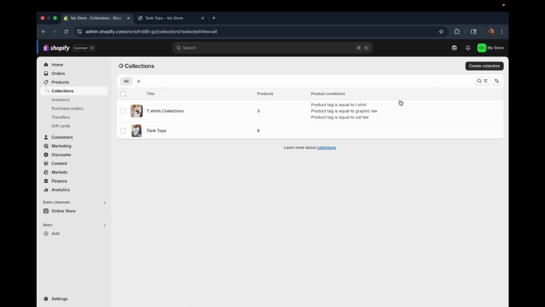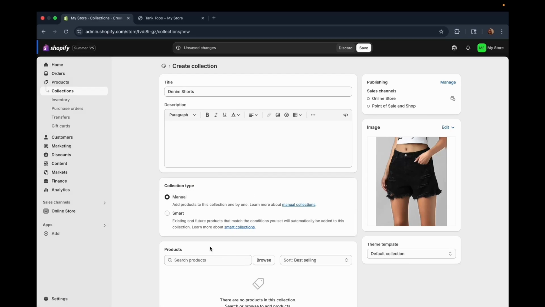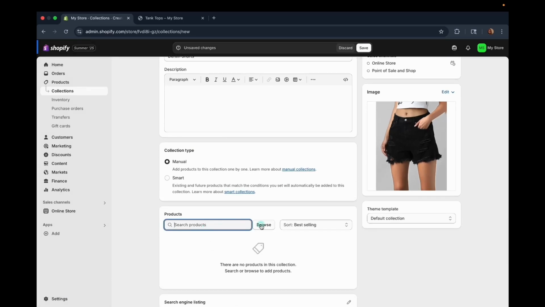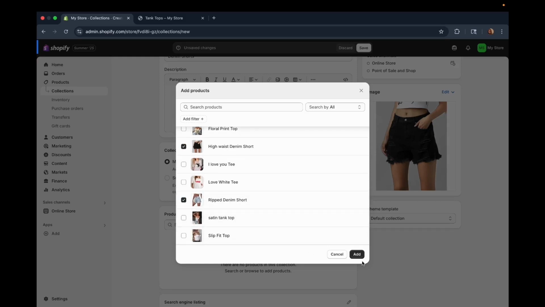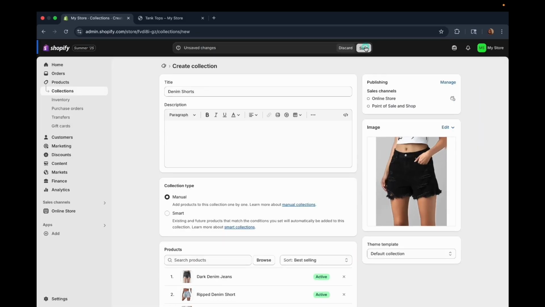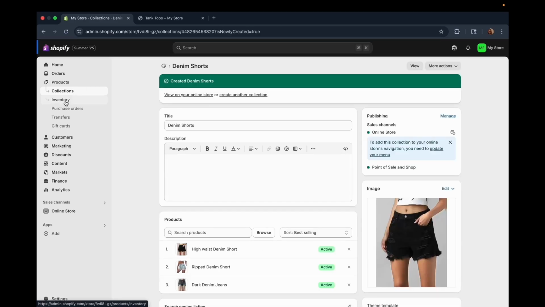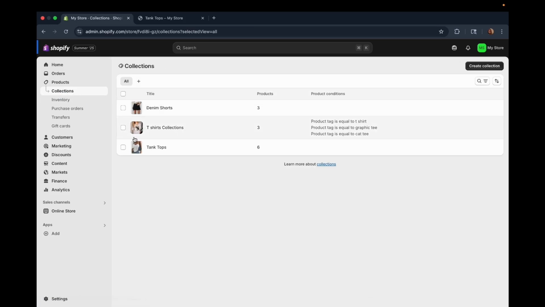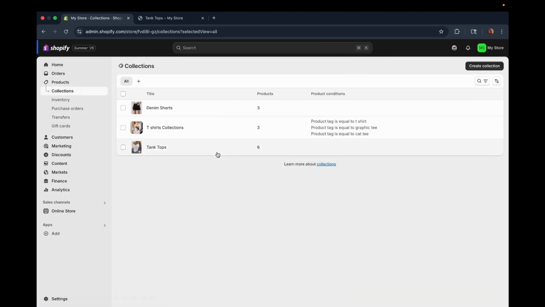So I only have one more collection. I'm going to put here denim shorts, and I'm going to add my image, and I'm going to browse. I'm going to clear the menu, and I am going to browse all my denim shorts. So I don't have many products, and then I'm going to go ahead and click save. Okay, so this is how you can create your collection. So we're pretty much done on the product, and we are also done adding collections, and I showed you a manual way and a smart way.